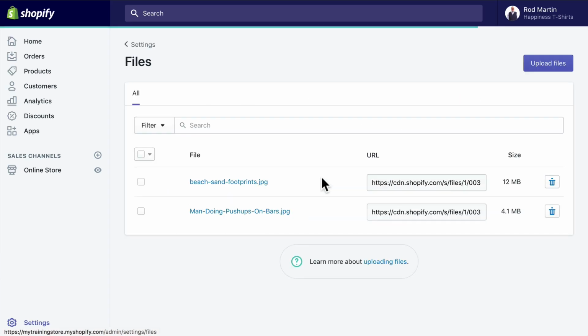The files system here at Shopify is fantastic. Anything you upload or use is going to be listed here. Now I've got a couple of files already uploaded. You can ignore those because yours will be empty most likely at this point. You can go ahead and just delete whatever's here.